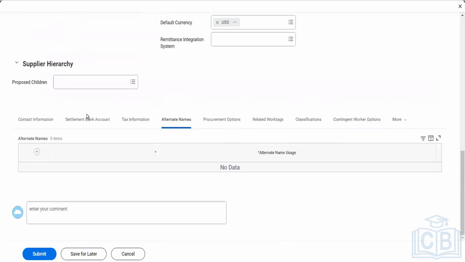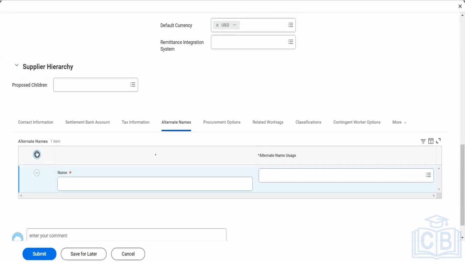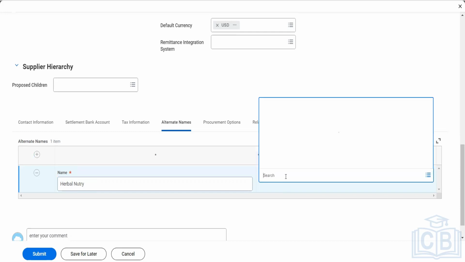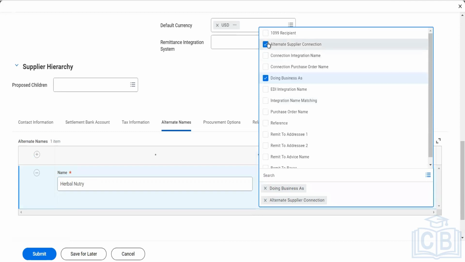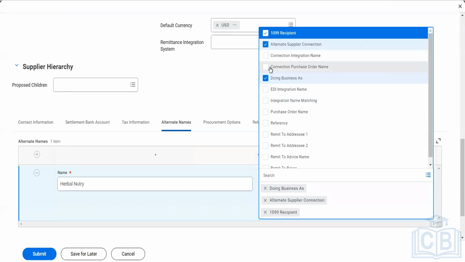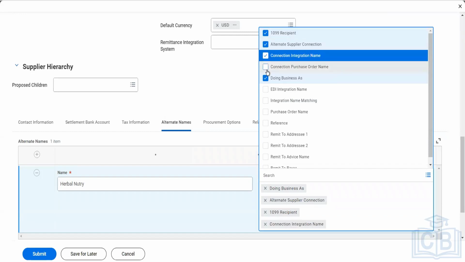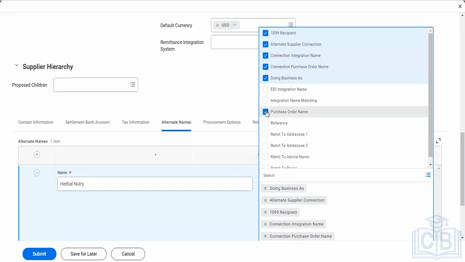Alternate name. If this supplier has any alternate name like Herbal Nutritions Private Limited or Herbal Nutritions XYZ, Herbal Supplements, like that. If it has such a name, let's say Herbal Nutrients, Nutri. Where would this be used? We'll say this would be used as doing business as, alternate supplier connection, 1099 recipient, connection integration name, purchase order name, and all those things.